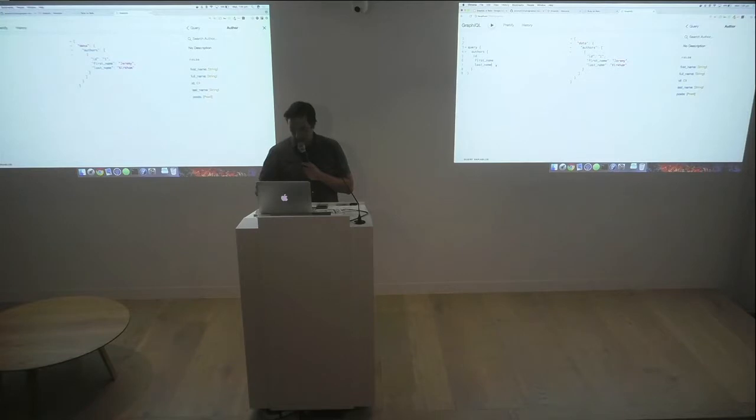And then the other thing it can return is posts. So I can see any posts that author might have. So posts, and then because that's a type, an array of posts, these are the fields that I can get from that post type. So I can get the ID and title of the post.